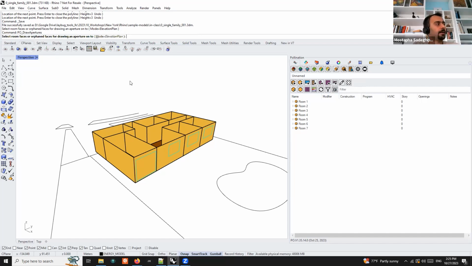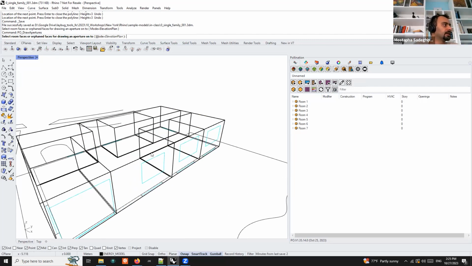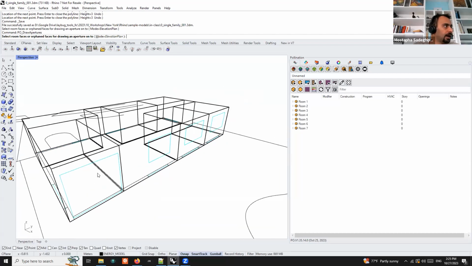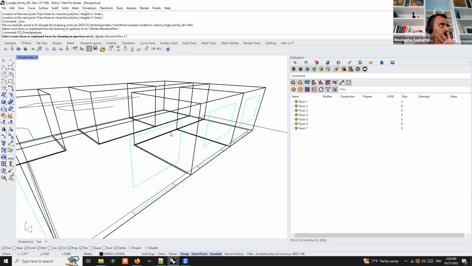So when you want to draw apertures on a plan, there are usually two basic ways of drawing apertures. One is this way, where you already have the geometry, you have the model, so it is on the elevation. So the mode is called elevation plan, which is a bit confusing because it has plan in the name, but it means use elevation as the active plane for what we want.